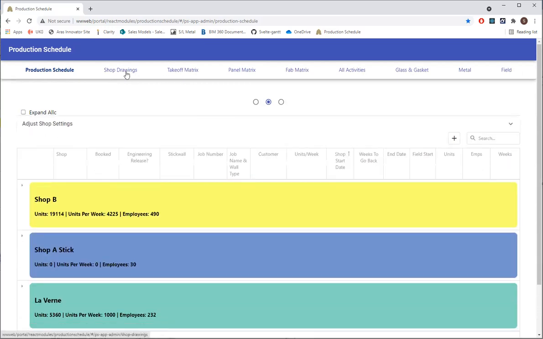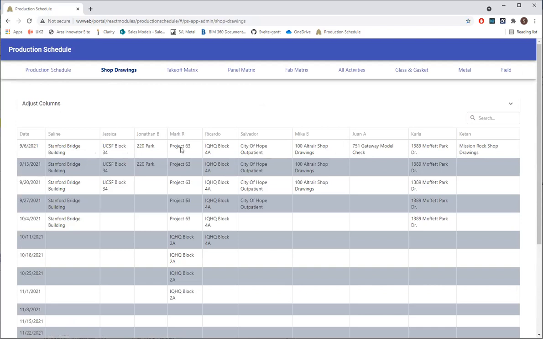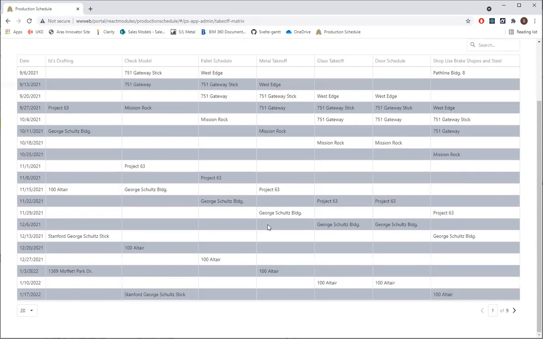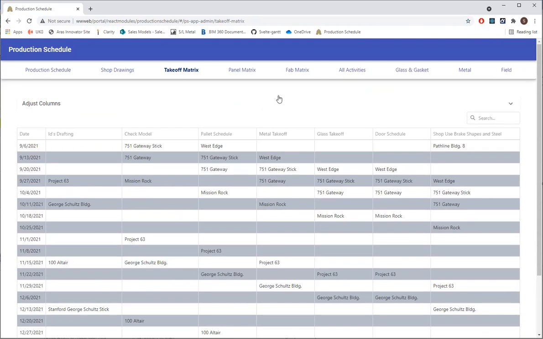In the shop drawing section, it looks very similar to what we had before. The drafting names are across the top, and then the dates here show what we're doing during those time frames. Our takeoff matrix, I haven't fully filled in yet, but it's pretty close to what we had before. So our metal takeoff, IDs, check model, drafting things that have to be done, glass takeoff, store schedules, all those are listed. Just similar to what we had before.